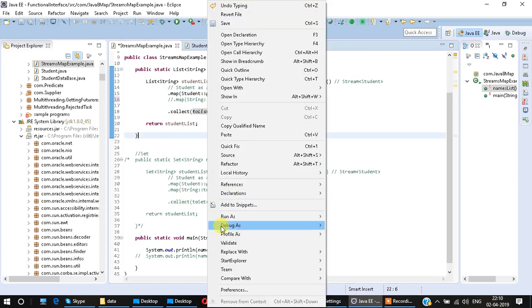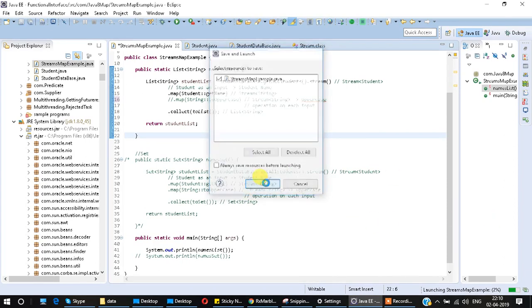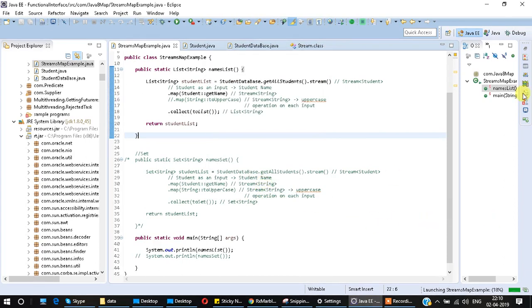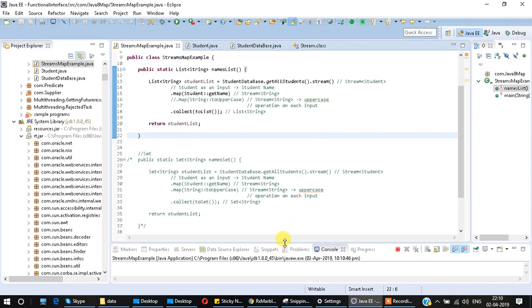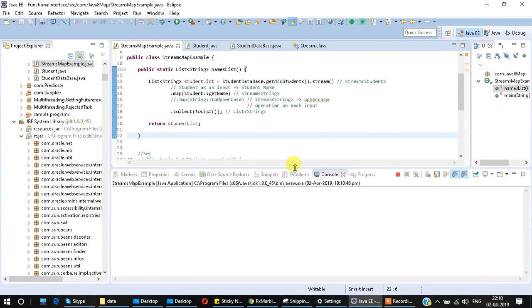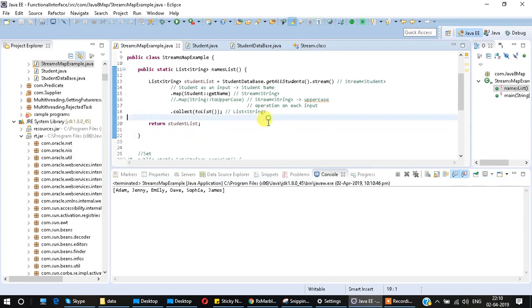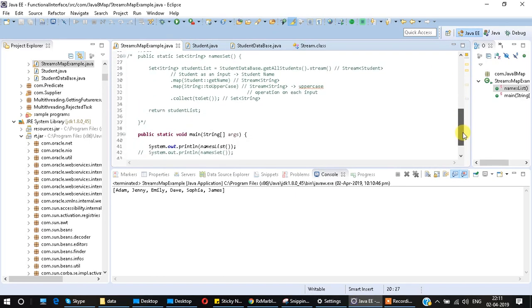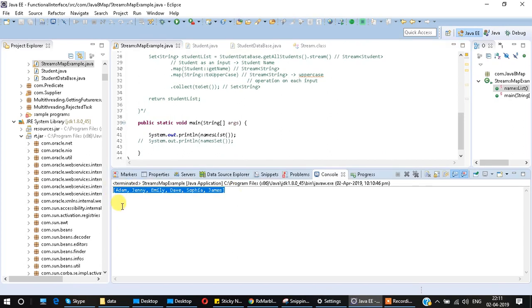Now I have commented this out. Let me run this program for you first of all. I have saved these changes. Let me check the console. Why is it not returning me the student list? collect to list is returning the student list, which I had commented out. Yeah, it has shown me the student list.